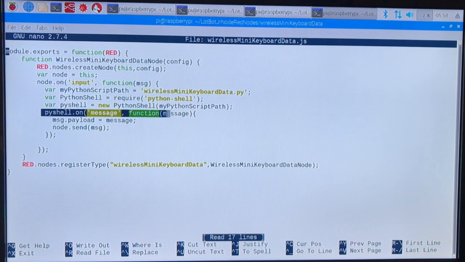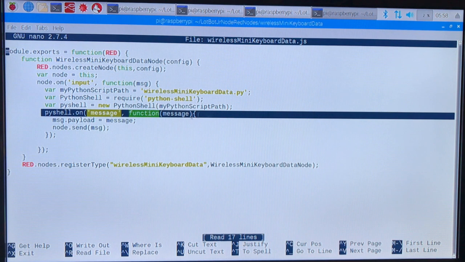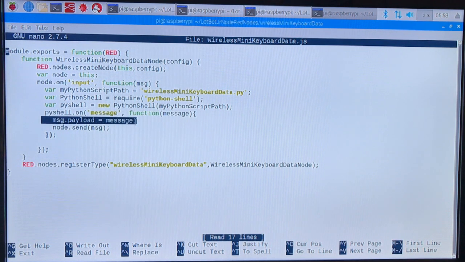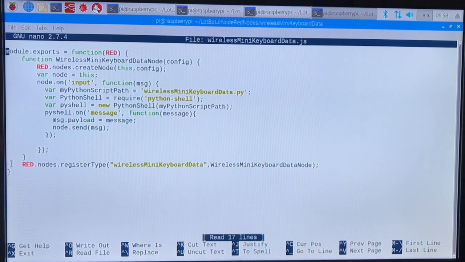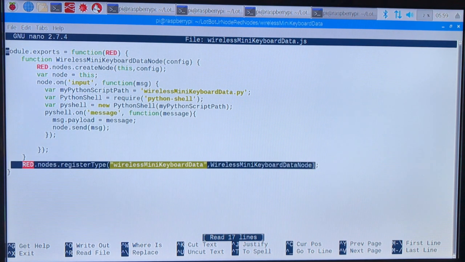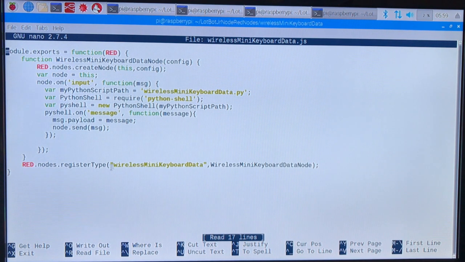The pyshell.on will process each message it receives from the Python code's output. This message is set up as a payload and sent downstream in the flow. In my logic, that would be sent to the 1 in, 3 out node. The last line of the JavaScript file sets up the function to be used for the node.